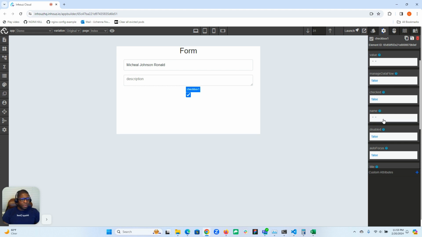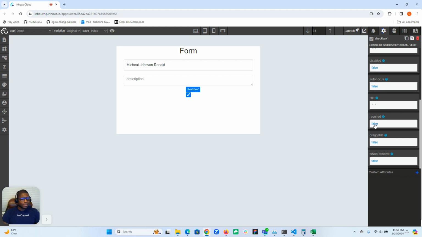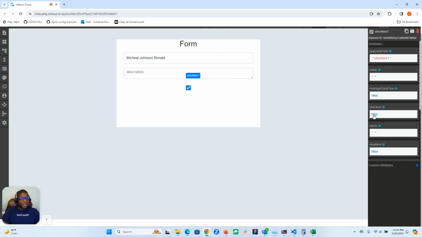This is a standard form element field. We have disabled, autofocus, title, required, draggable, non-reactive. All right. So all these are standard HTML attributes. And non-reactive is simply saying that we do not want this element to react to app data changes. And this is not really going to be useful for this scenario, but there are scenarios where you might want to get some optimization and this will come in handy. But for now, we're just going to ignore it.